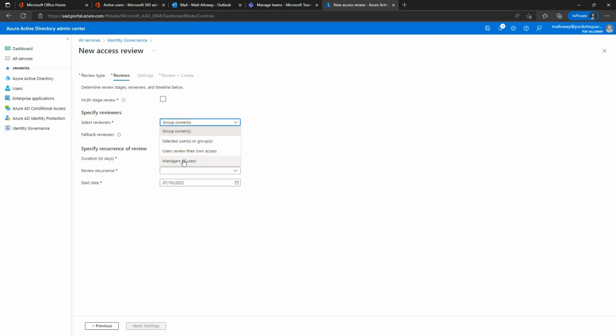Or we can have the managers of the users review their access. Generally speaking, when we're looking at guests here, group owners are going to be the people that are most responsible for that specific group. They'll know if that guest does still need to have access or not.